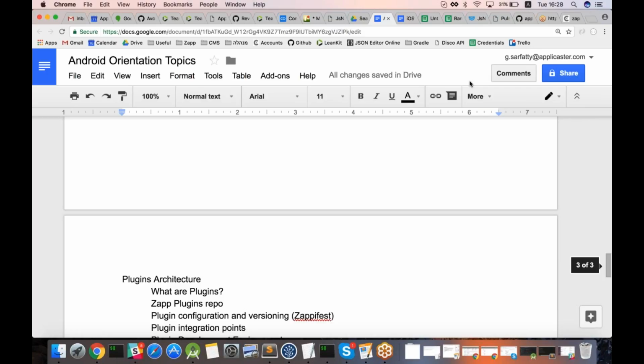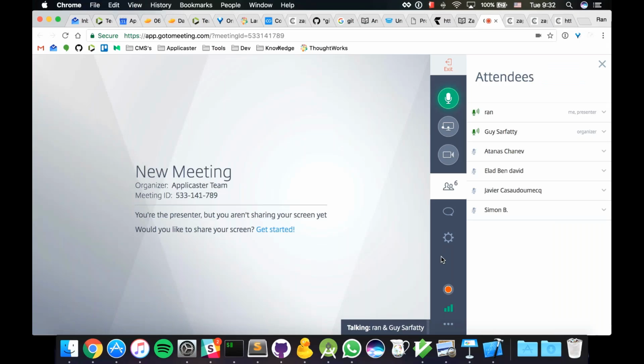I want to make a small change related to the Android generic app. So I created a pull request. Actually, I don't know if it's interesting, but it's something. I would call it something.